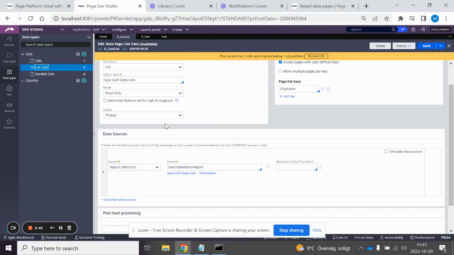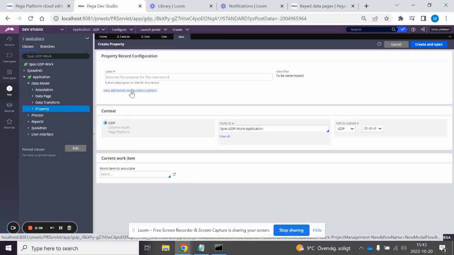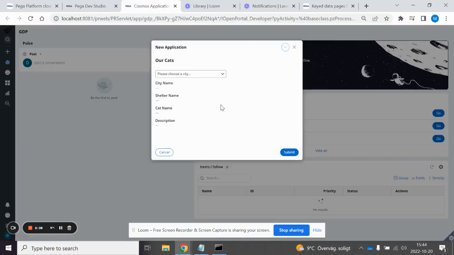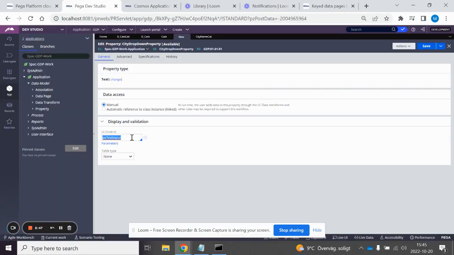Now we need to create two pages, property pages. So we go to App Studio, Application, Data Model, and then we add a property, create. I call it city dropdown property, create and open. And we want it to be this dropdown. So we're gonna change it into a dropdown. So PX dropdown.